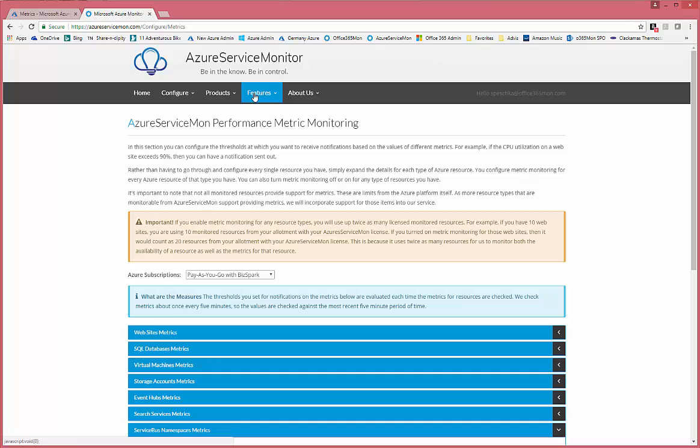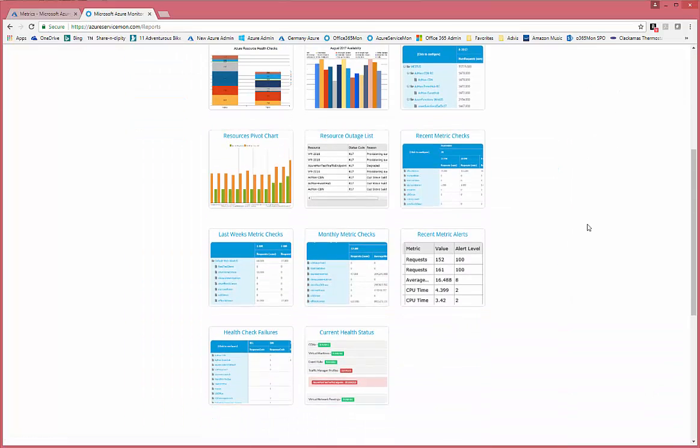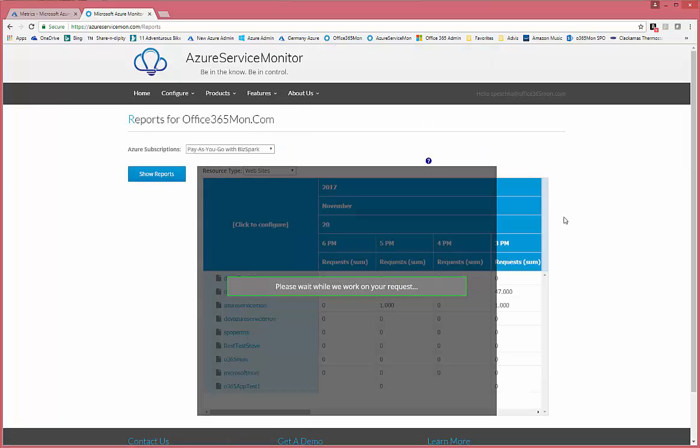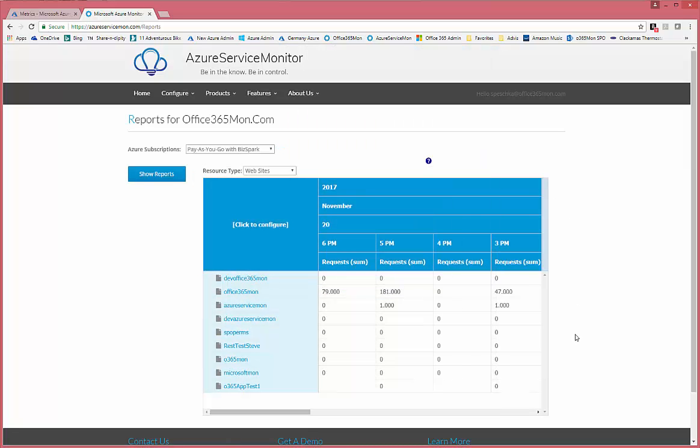Then from a reporting standpoint, we can come over here into the reports and we have a few different views of that performance metric data. We can look at recent metric alerts, and that's going to show us the data over the last anywhere from 1 to 24 hours of time. And we can see what these different measures are going to be like. As you can see, you get a default view right out of the box based on the time of day, the day, and the different resource types. And you can see we have different resource types listed up here by website, SQL databases, virtual machines, etc.